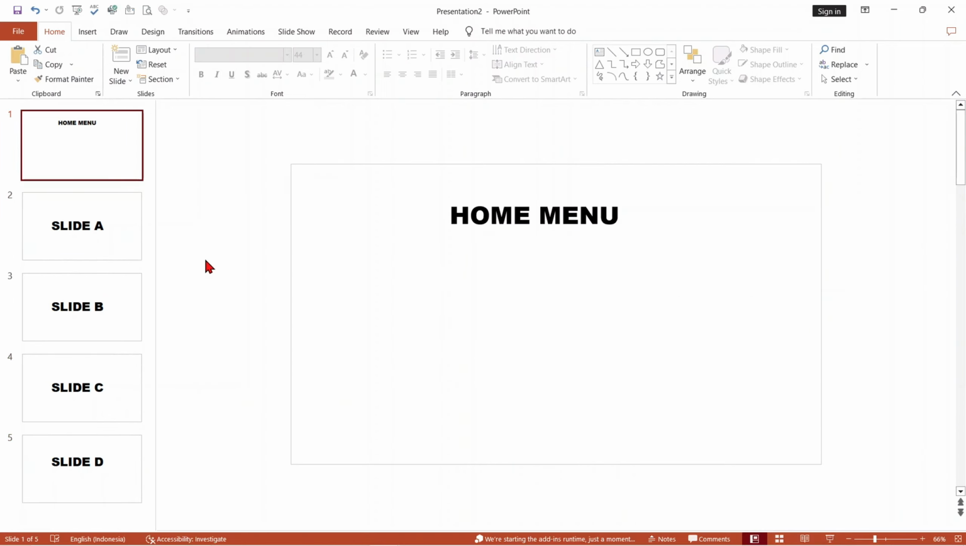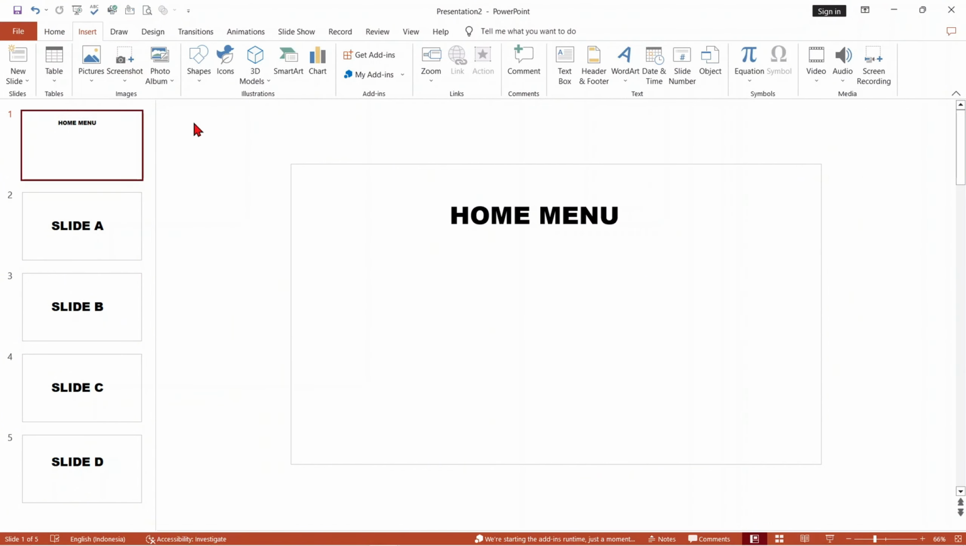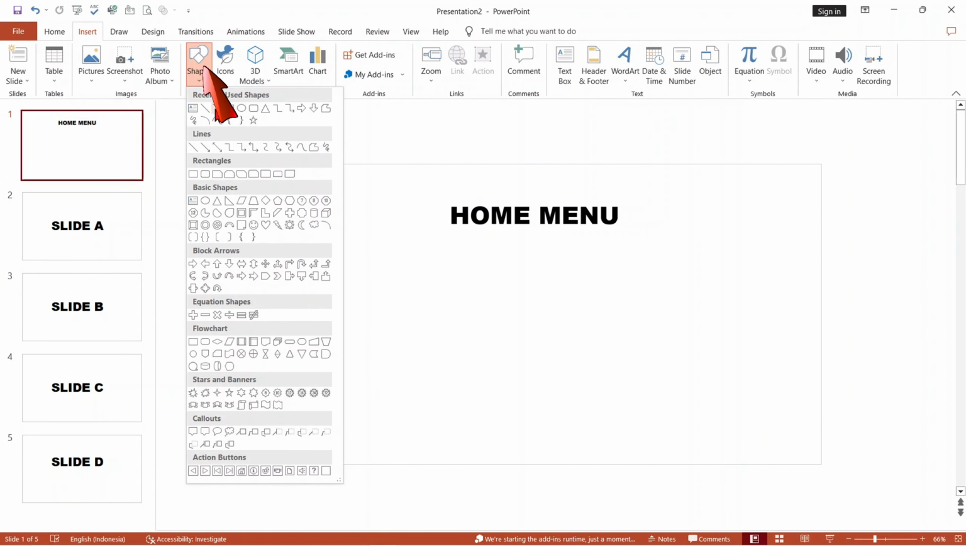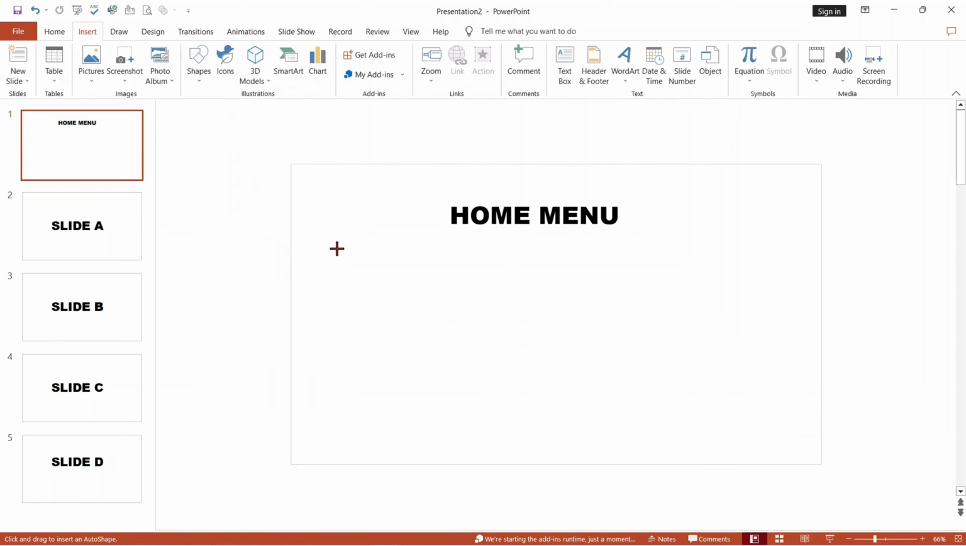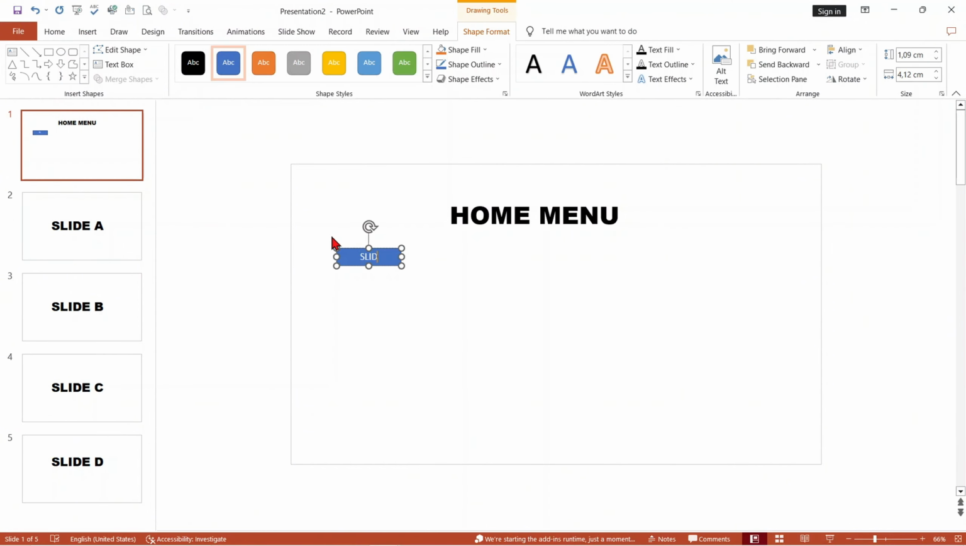Enter the Insert menu. Then to the right, select Shapes. And here select Box. Here we set the button size. Then here enter the text Slide A.